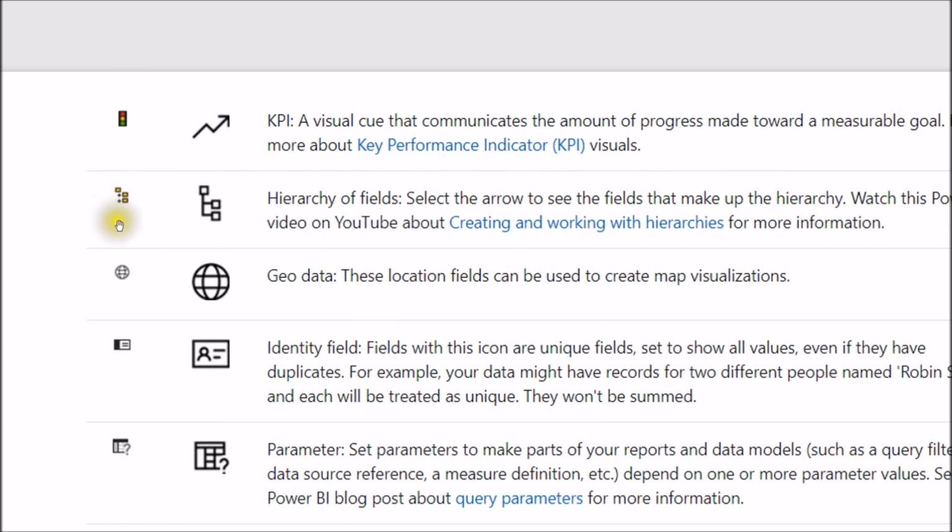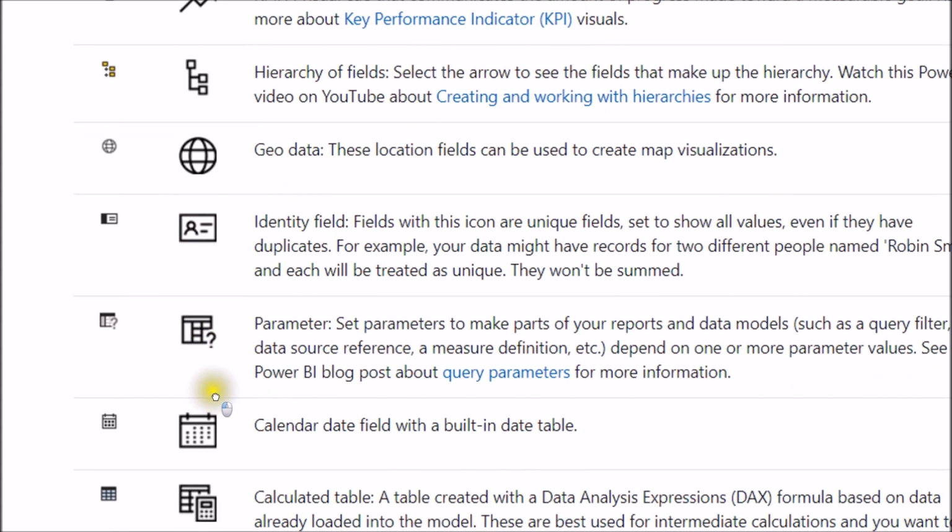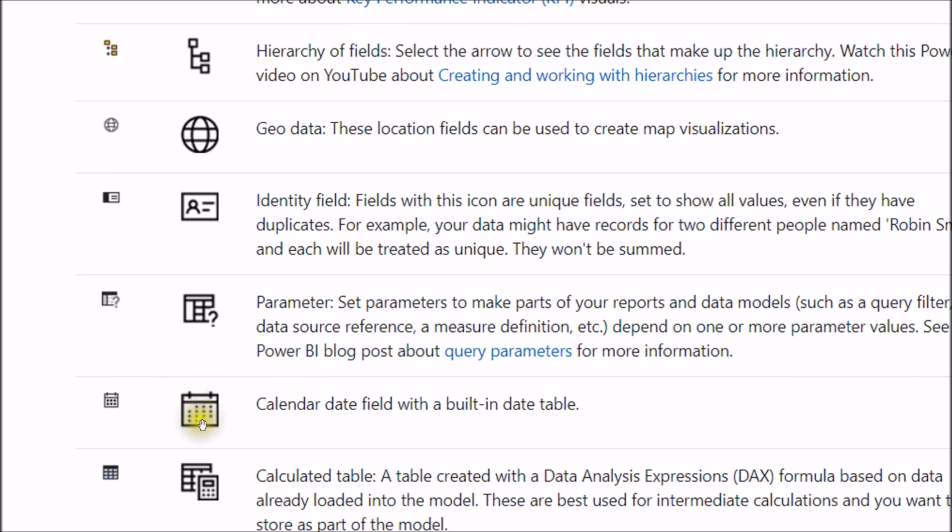Now the hierarchy of fields is a little bit changed. Geodata will now look like this. For the identity field, it will now have this type of icon where there is a human picture and some lines. Then for parameters, for example, if you are passing some parameters from the end user to your Power Query, you will be able to see a table with a question mark icon inside. And similarly for calendar, we have an icon that is a little bit changed like this.